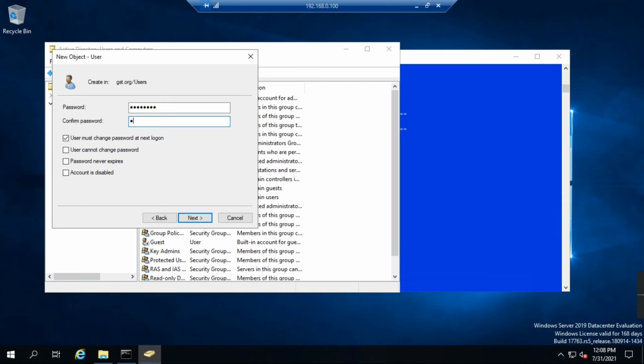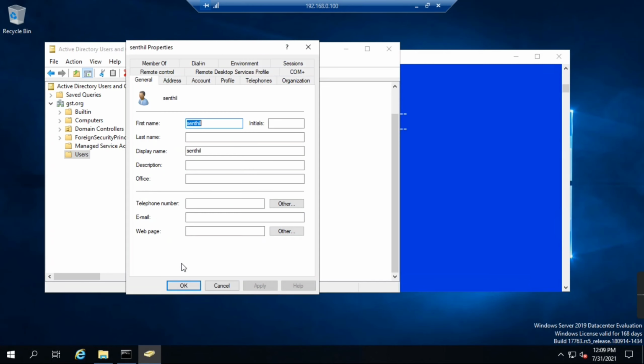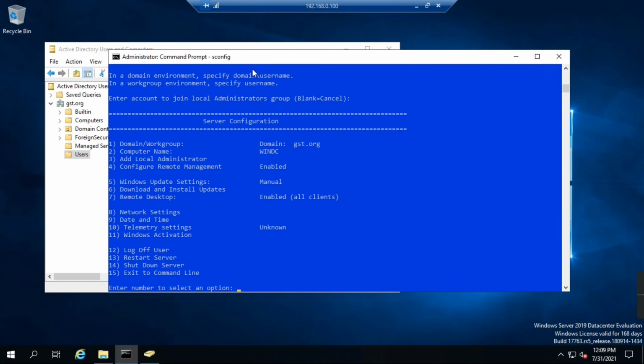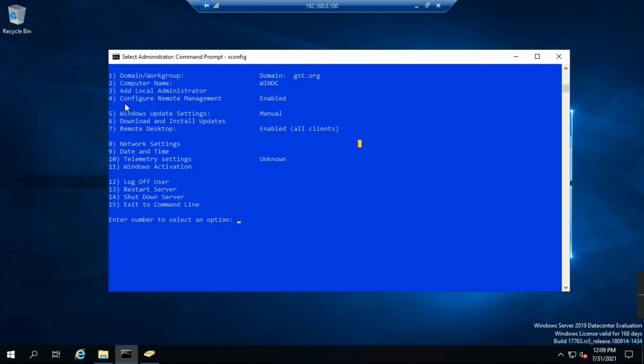So give all the necessary information, user account, passwords. Yeah, the user account is created. So you can see the user, right click, properties. In the Member Of tab, there is no administrator group, only the Domain Users group is there. So I want to add this user to the administrator group. Use the Sconfig command, that is the third option. I can make this user account part of the local administrator group.